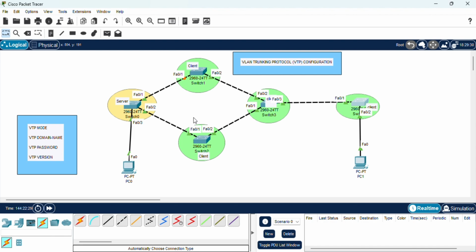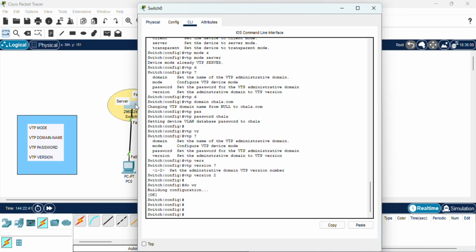major configuration of VTP. So now we are going to create a VLAN on the server switch, VTP server, and see if it's going to reflect on other switches which are the clients. We're going to open it. Let's create 5 VLANs and also delete some and see if it's going to work.